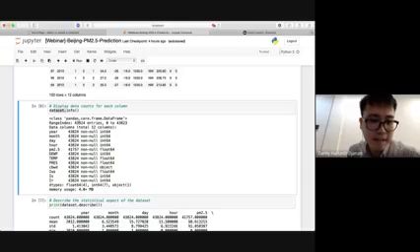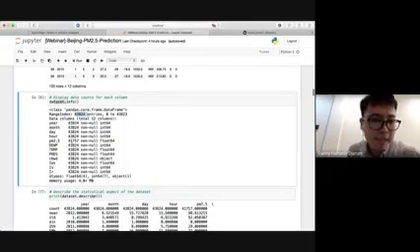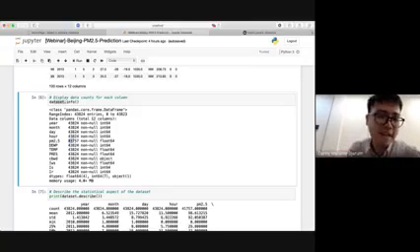43,824 is the same as the range index. But for PM2.5, as we have seen earlier, there are missing values. So it shows 41,757, which is less than what we should have, which is 43,000. So we have less PM2.5 data points, which means that there are missing values.